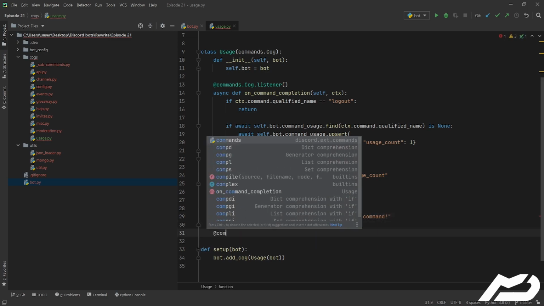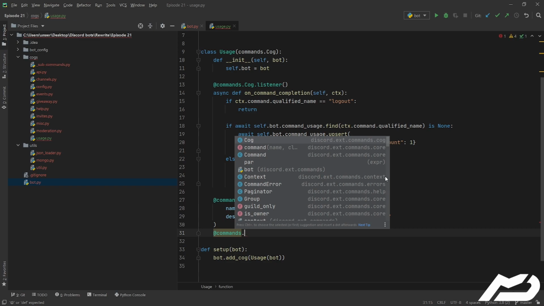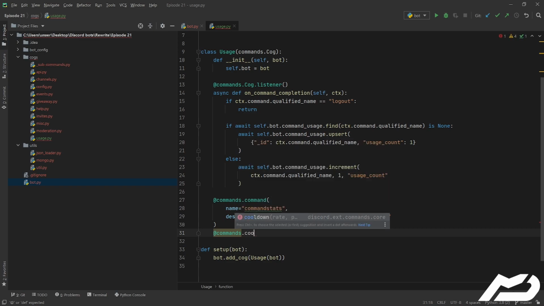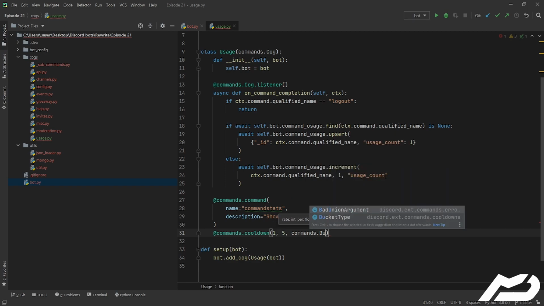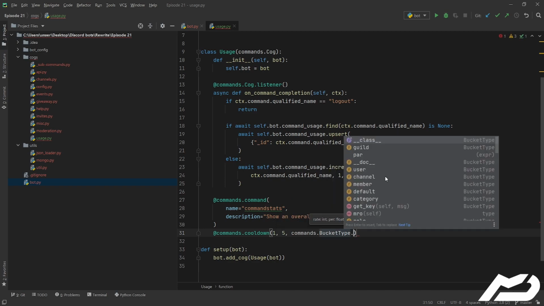And then I'm going to put a cooldown on this because it is a database query. I kind of want to rate limit that. I'm going to do 1, 3, 5 seconds, and it's going to be just per guild. Bucket type dot guild.